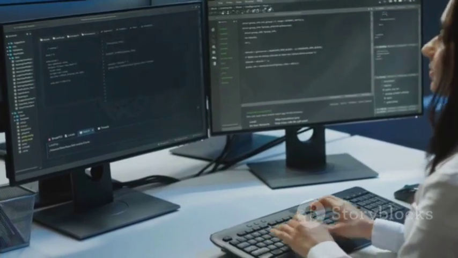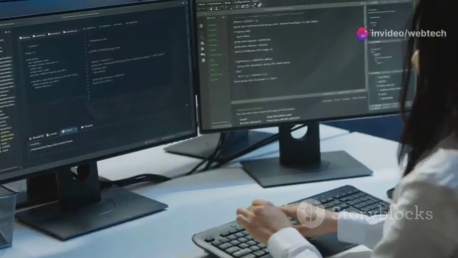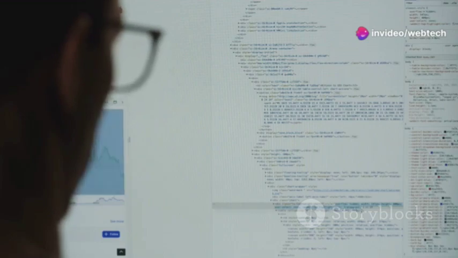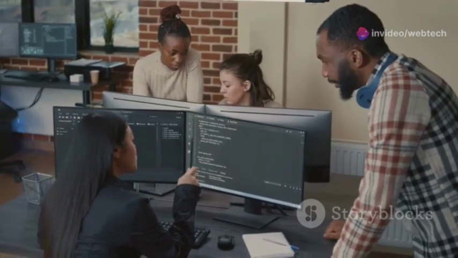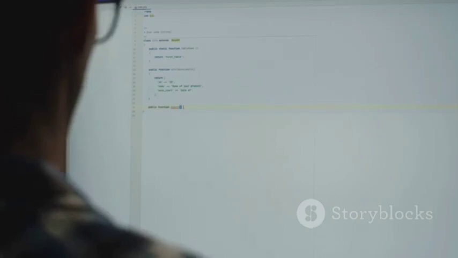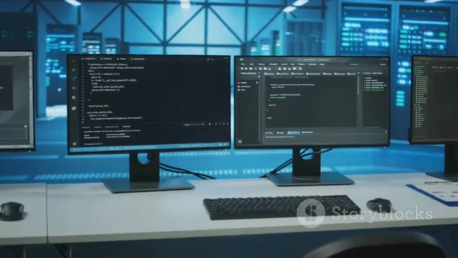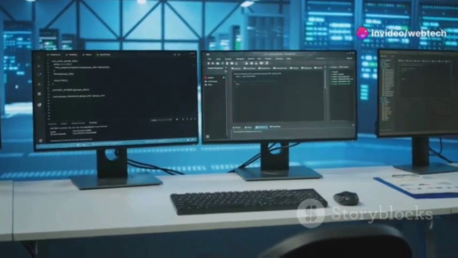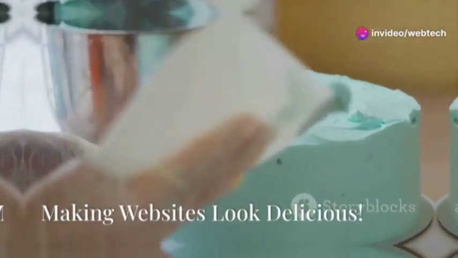Web programming is the art of writing instructions for computers to create websites. These instructions are written in special languages that computers understand, just like we use languages to communicate. These languages help build the websites we use every day. Now let's explore the two main ingredients of web programming: front-end and back-end.